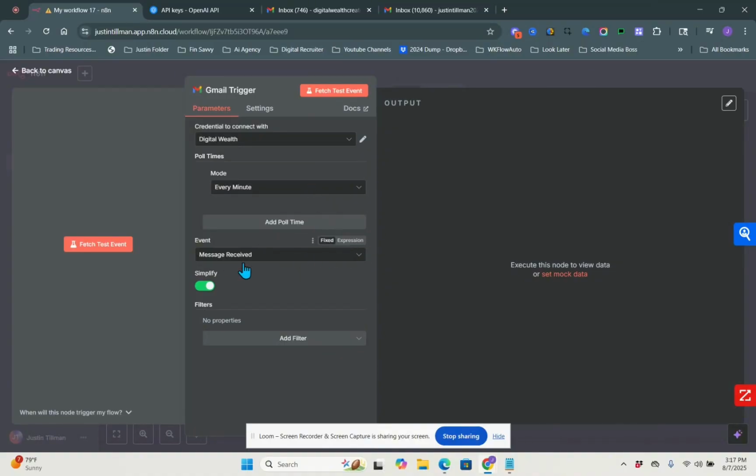Now, after that, you want to make sure that the event is put on message received. Now here, it's going to automatically check the simplify section. Now, we don't want that. We actually want the raw data, because if you have it simplified and you test it right now, it's going to take away all that. We want to keep that stuff so we can actually put this into our next text classification node.